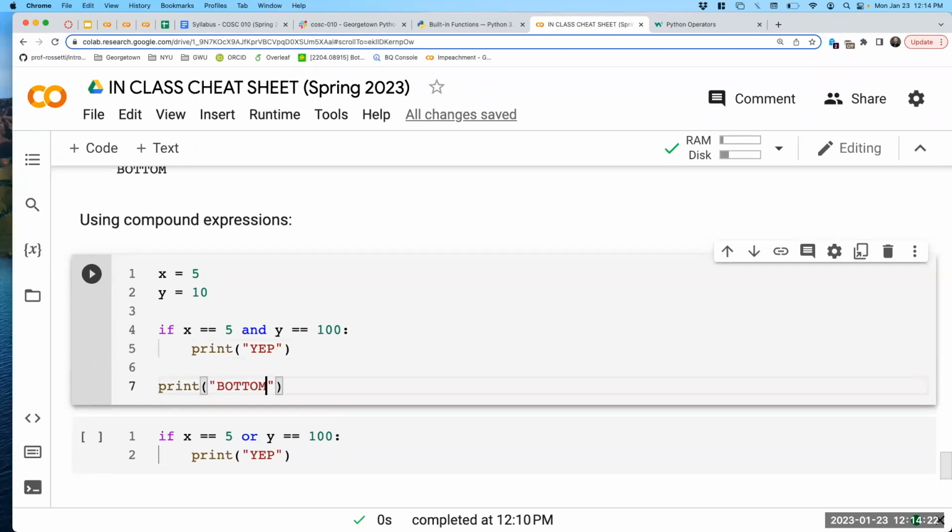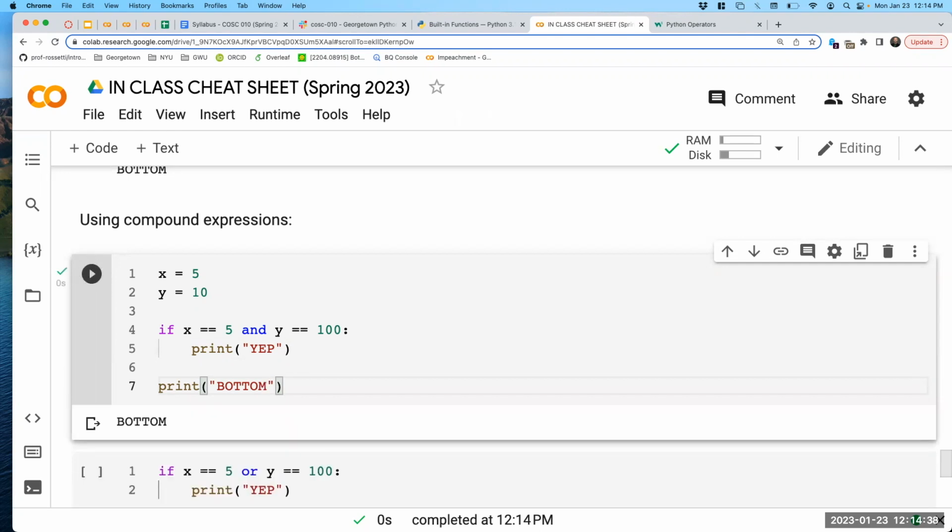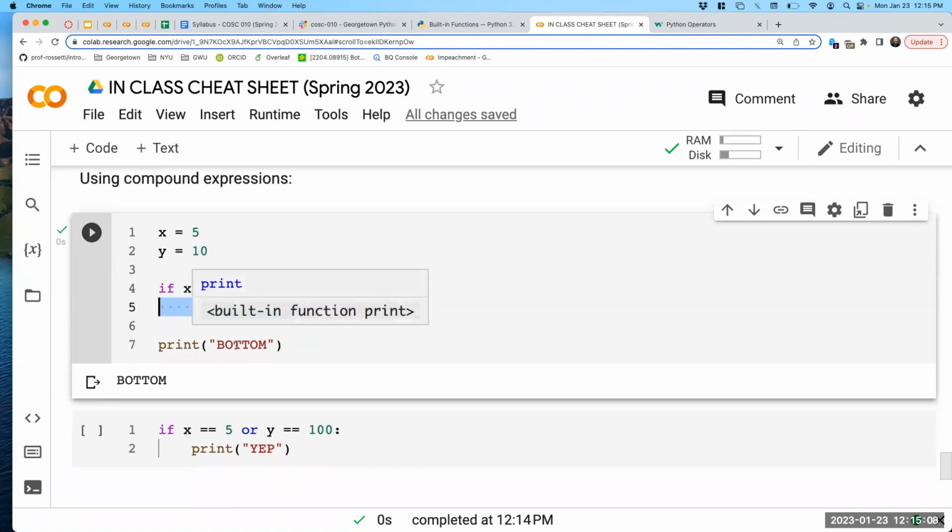Thoughts in our last moments of class here? Yeah, we'll see nothing except bottom. It is not the case that both of these conditions are true. When we use the and operator, we're asking, are both of what's on the left and right both true? If they're both true, then and only then do we meet that logical condition. So and says both sides need to be true in order for the resulting expression to be true. It's not the case here that y is equal to 100, so we never reach the inside. All right, awesome. Last one to end class.